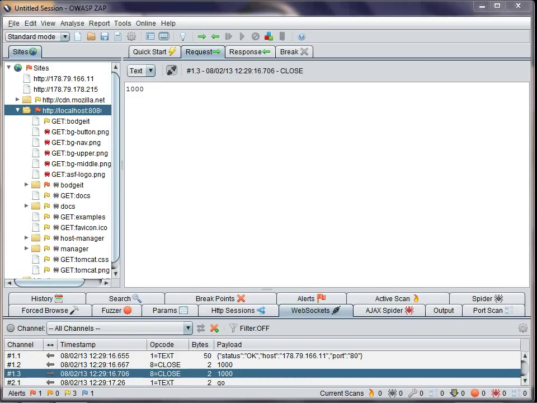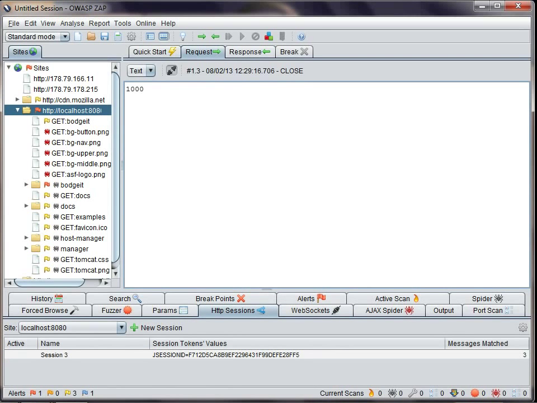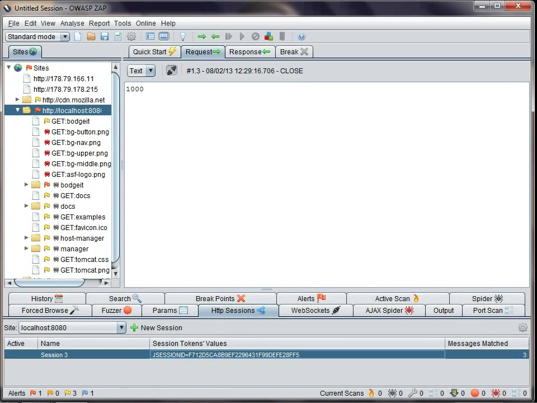Another feature that was added when the Spider was rewritten is support for HTTP sessions. ZAP keeps track of all your sessions and allows you to switch between them. So as you can see here, I've currently got one session.